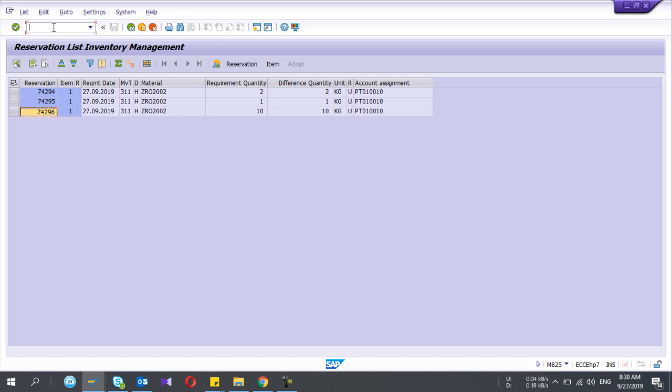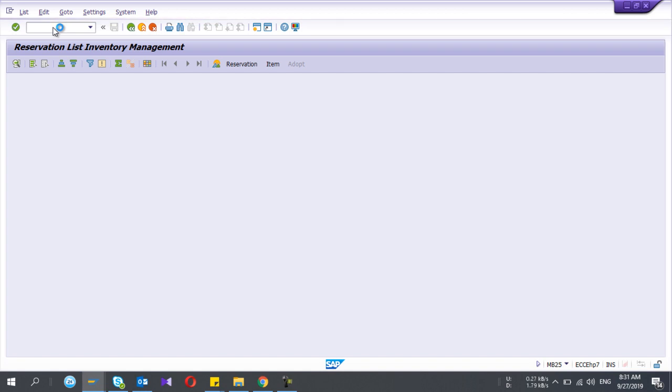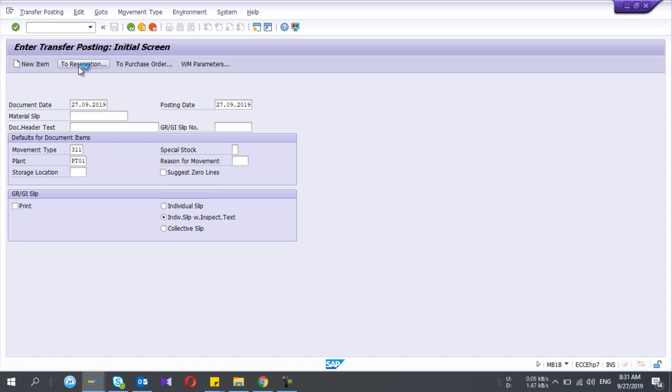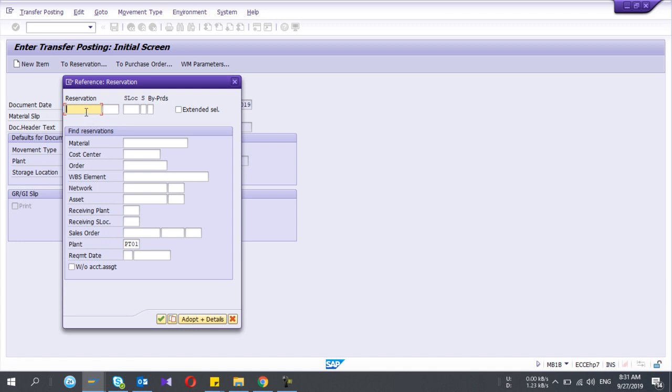After that, the store manager or the person who is responsible for the stocks will issue the goods to this reservation. To do this, the transaction code is MB1B. You go there and press 'to reservation'. It says the posting period is not open, don't worry about it. Sorry, maybe it's 8. So, to reservation. I put the reservation number here and copy the details.